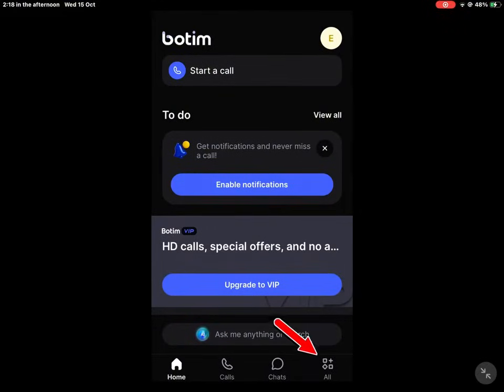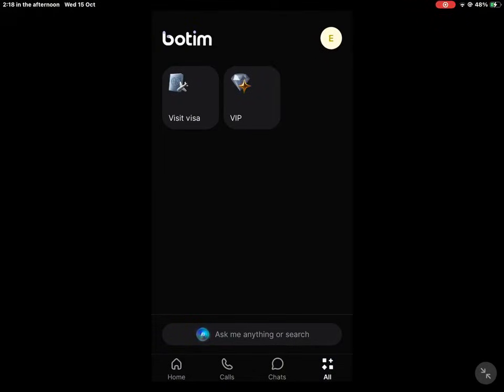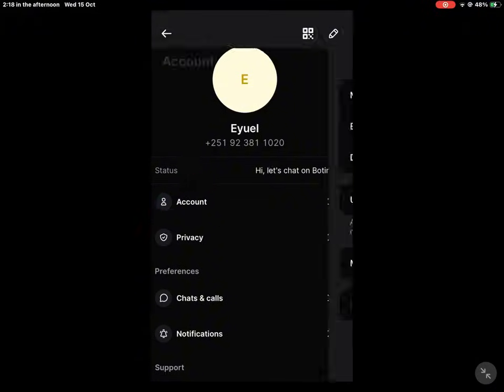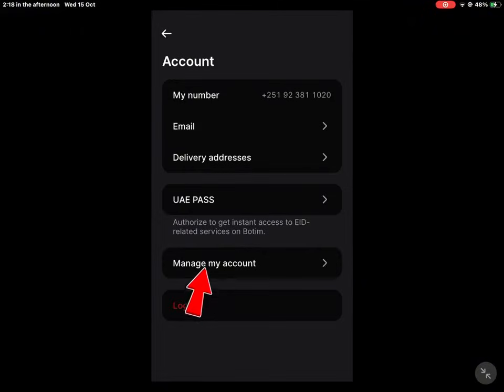So next we're going to click on all, which is on the bottom right. Then we're going to click on our profile, which is on the top right corner. Then we're going to click on account. Then as you can see, there is manage my account option. We're going to click on it.